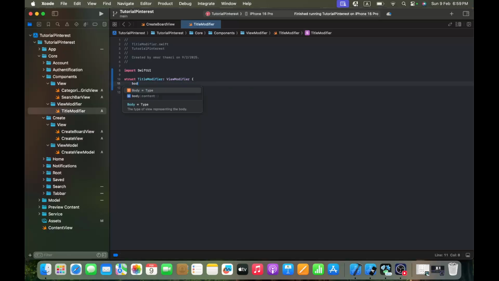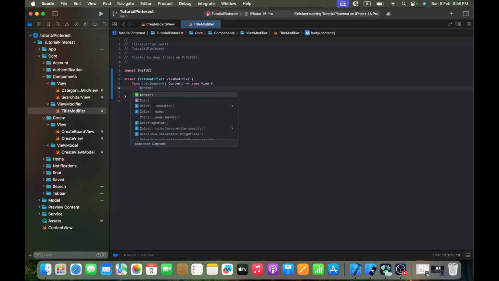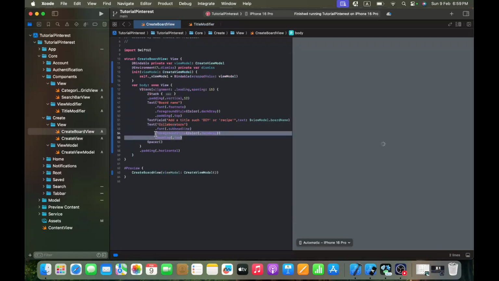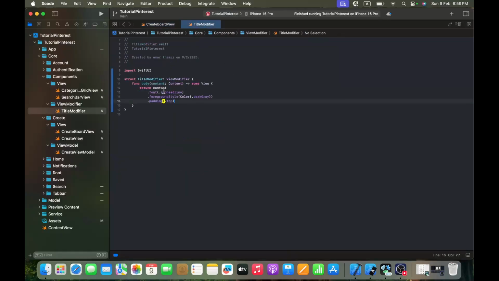And here we will use body, and we will return content, and we will give it these three modifiers: dot font, dot subheadline, dot foreground style, and dot padding. These three. Okay, and because it's one line, we don't need really to write the return. Okay, perfect. To make it even easier to use, we will make an extension for view.